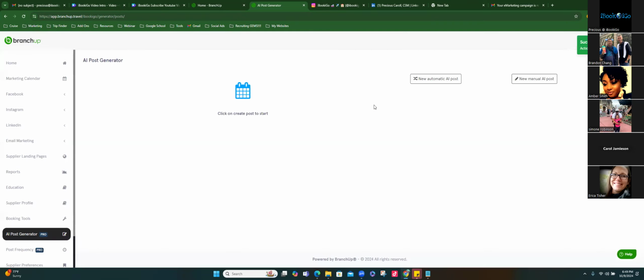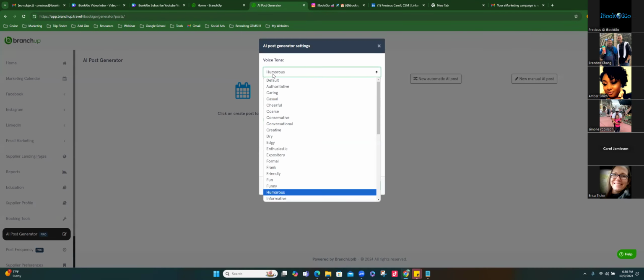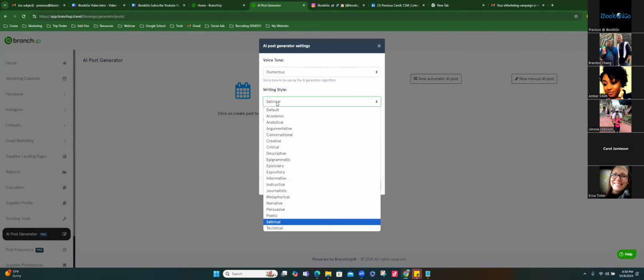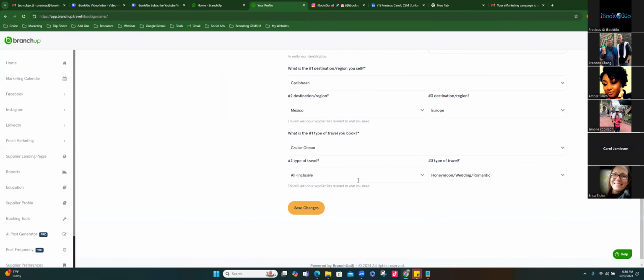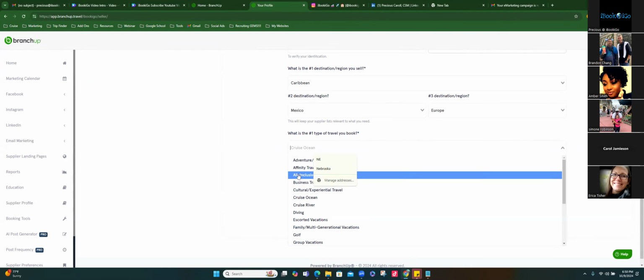So you see, that is my favorite thing about BranchUp Pro. My absolute favorite thing is the scheduling. It's ridiculous. I can create new manual AI posts. I can do the automated ones. I can go over here to my AI settings and choose my voice tone, and there are so many options. And then I can also choose my writing style. Obviously I'm going to use my agency name. And right here, look, I have my 3 sections, the list of destinations to find in my profile settings. I can edit that and it'll take me right over to my profile settings so I can pick which ones I want to focus on.